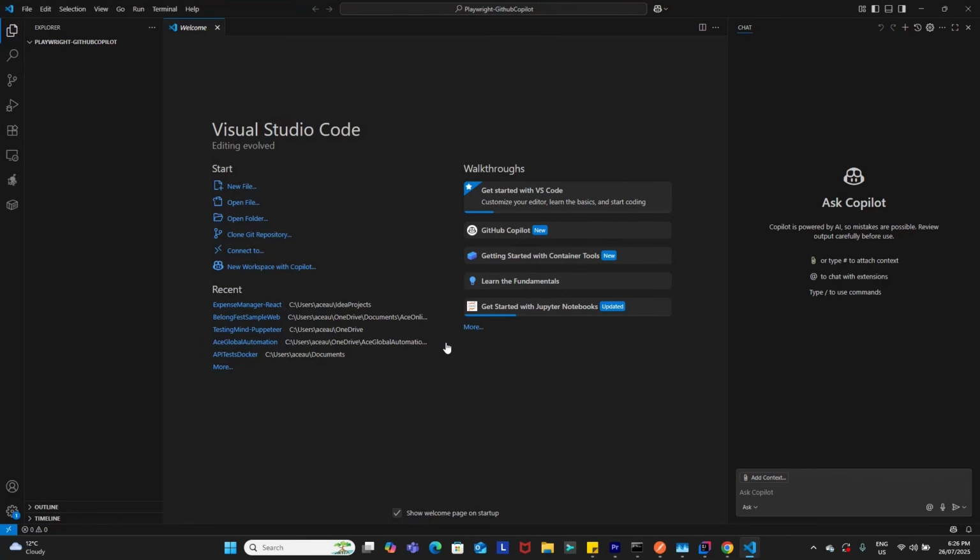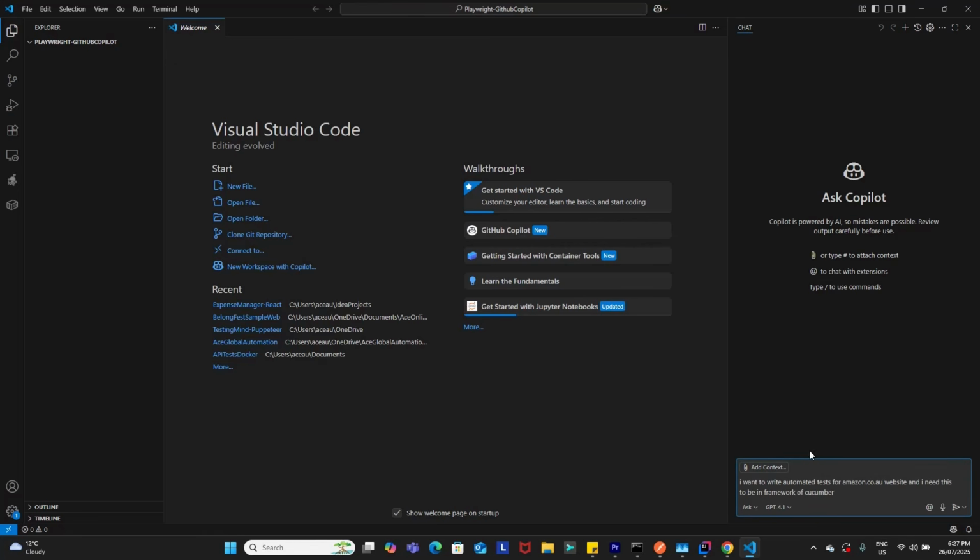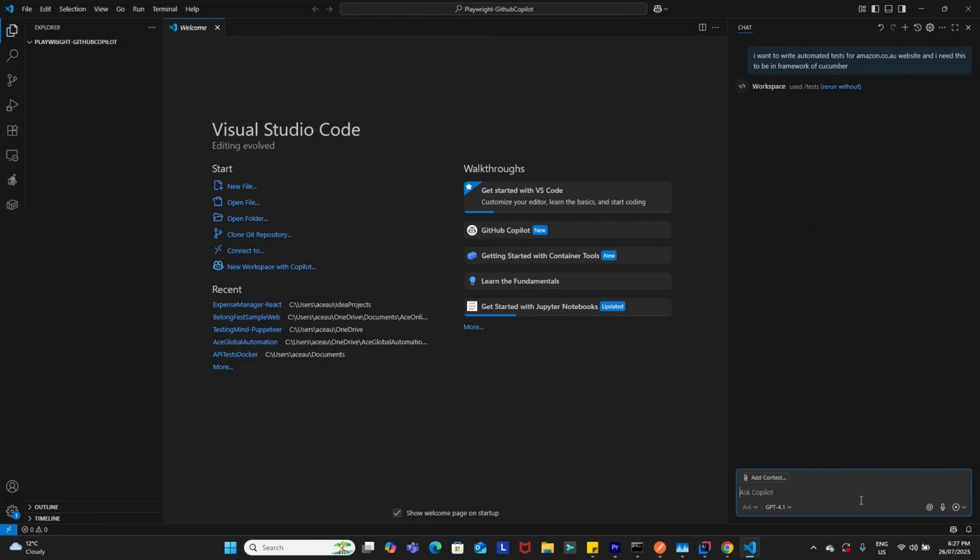Now you can see that I don't have anything in my folder. So GitHub Copilot probably understood that there is nothing in this folder. When we were using it with a project, it could understand that this is a React application. Now I will enter details like I want to write automated tests for the Amazon.com website, and this needs to be in a framework of Cucumber. Okay, and then I'll press enter on my keyboard.